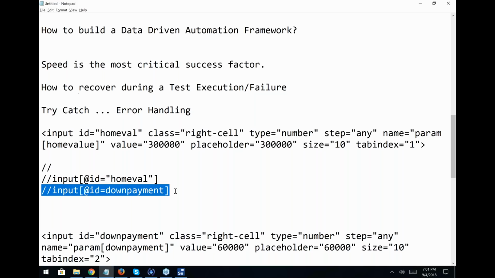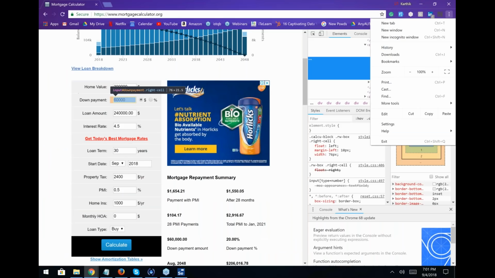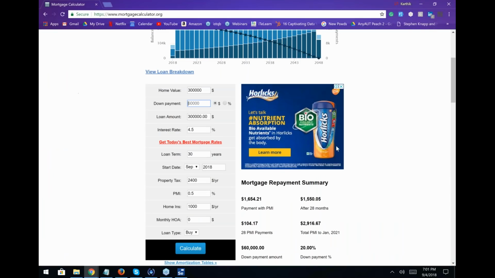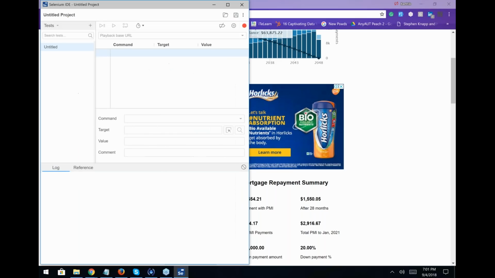Guys, if you don't know element identification, there's no point in learning data-driven framework. What is wrong with this one? No codes exactly. How do we know that our XPath is right or wrong, team? How do we know? Open your Selenium IDE. Trying to open it. Where is it? It's here, right? Okay. What do I do next? Put it in your target.